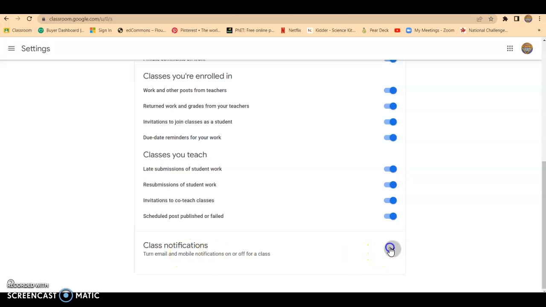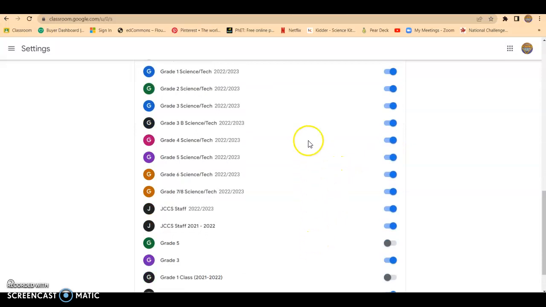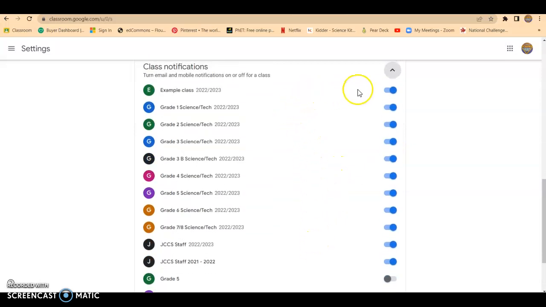So I want to be specific with my different classes. So if I click on the drop-down menu, I get all the classes that I have in Google Classroom. So if I am a teacher here, but I'm only a co-teacher or a support teacher, I don't want email notifications every time a student sends in a late assignment or something like that, I can click on there and now it's turned off. I won't get any notifications. So blue towards the right means they're turned off.